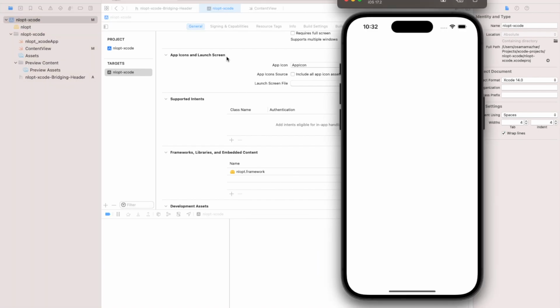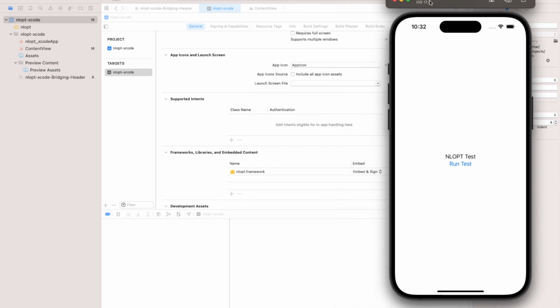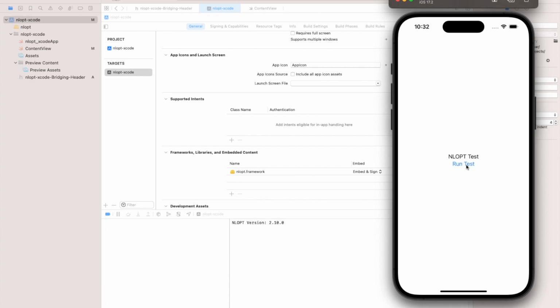We can run the code in the simulator, wait until it boots up, and here you go. So let's try pressing the button Run Test, and yeah, indeed we see the print output of the version of the library, which is 2.10.0.